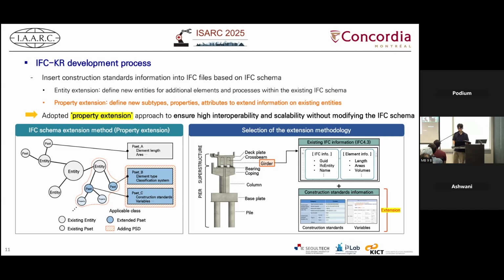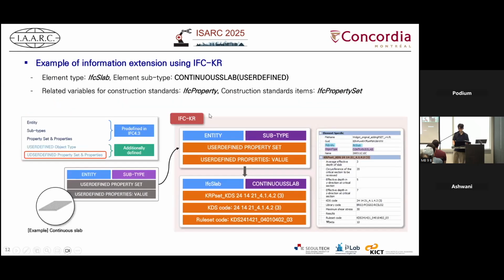There are two common approaches to IFC schema extension. First, entity extension defines new entities to represent elements and processes within the existing IFC schema. Second, property extension defines new subtypes, properties, and attributes to extend the information in existing entities. This study adopted the property extension approach to ensure high scalability without modifying the IFC schema.